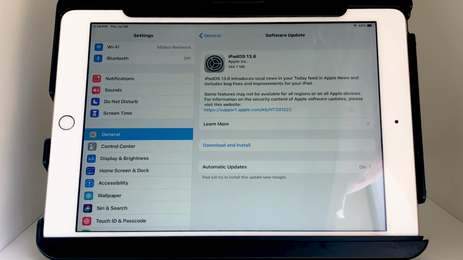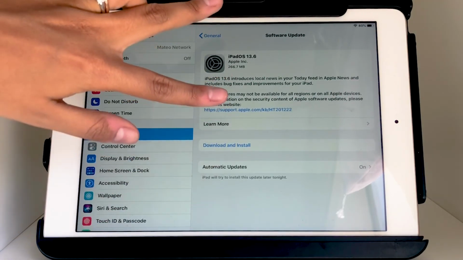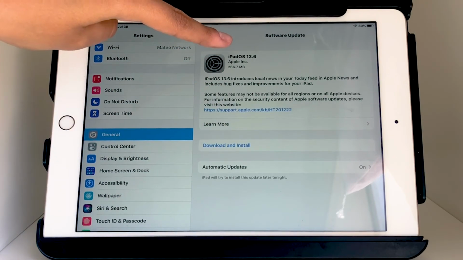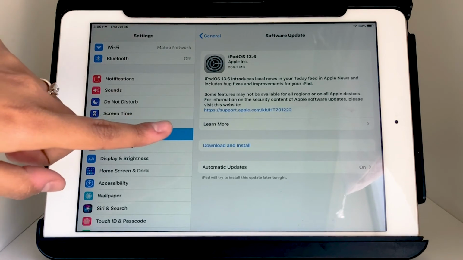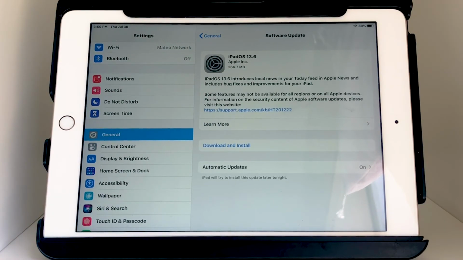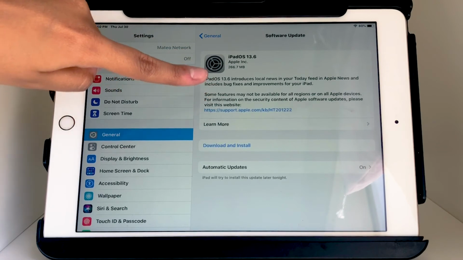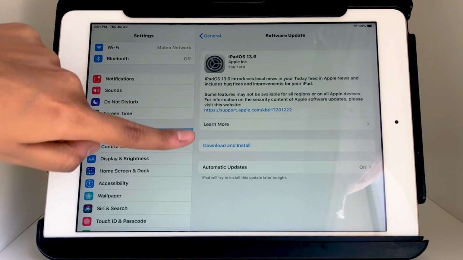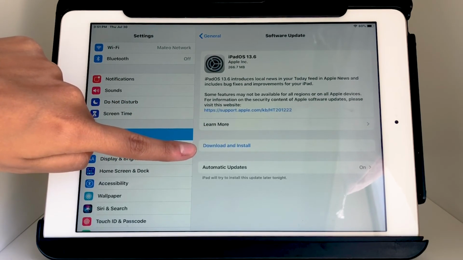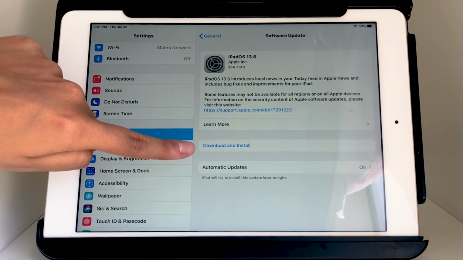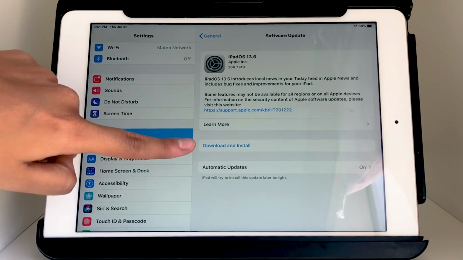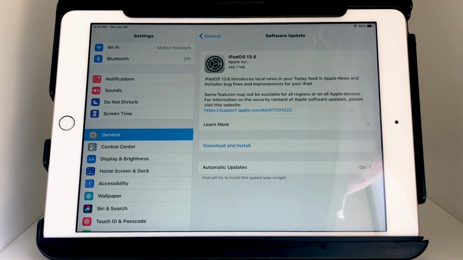If so, then it would actually show you kind of what I have. It would tell you the number of the update that this iPad iOS software would need. It would provide a bit of information about what it would look like. And then below here it says download and install. So if you wanted to do it then and there, you would just tap this, download and install. It would do it in that moment.